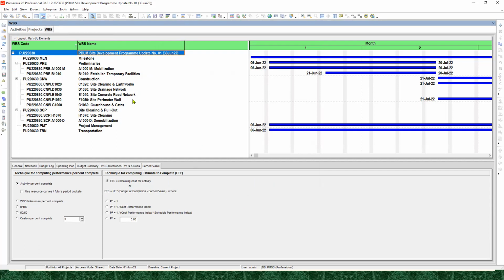Okay. So activity percent complete, we will be using it. And then here, that's fine. As I said, we will be using the remaining cost for activities. Later on, you will understand what this is.